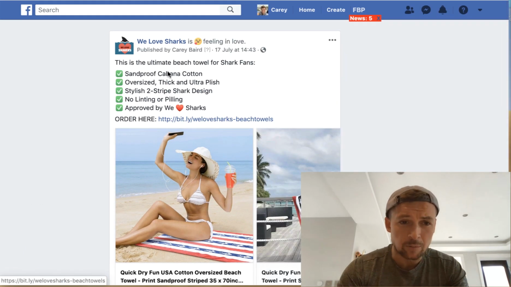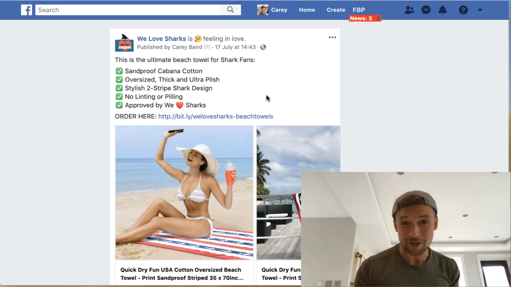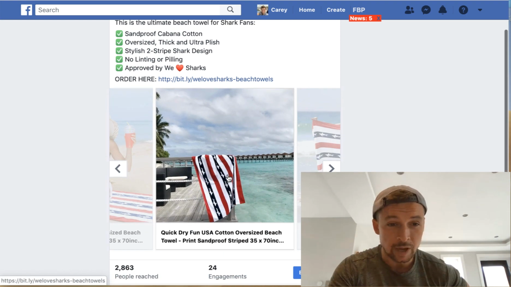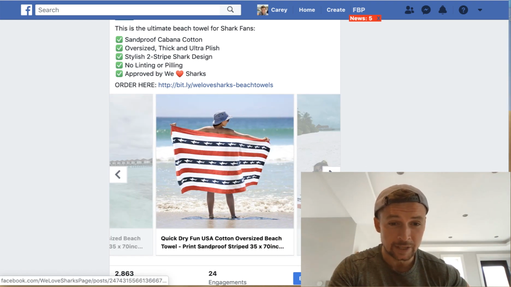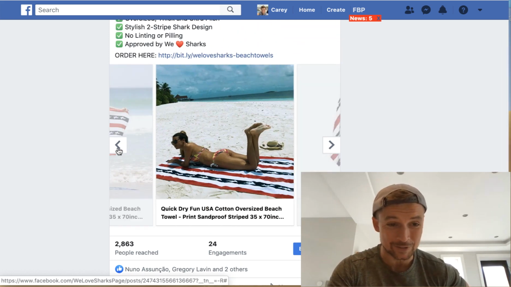So in this particular product, it's a beach towel. It's a shark beach towel. Obviously the Facebook page is all about sharks, and I like this product. It's cool, it looks good. I thought this would do well initially, but now I understand why it didn't really do well, and I'm going to explain that to you.